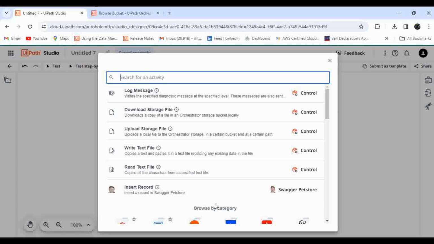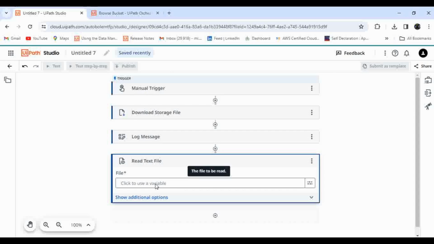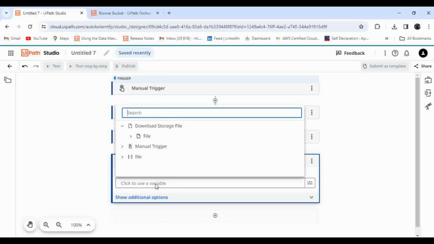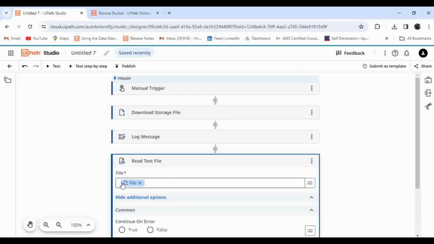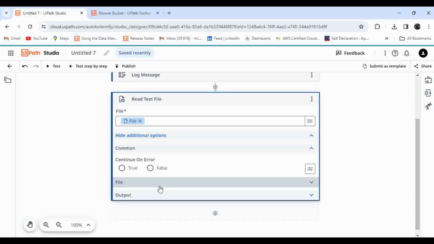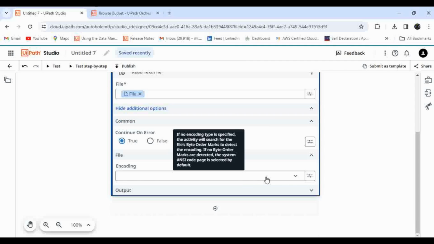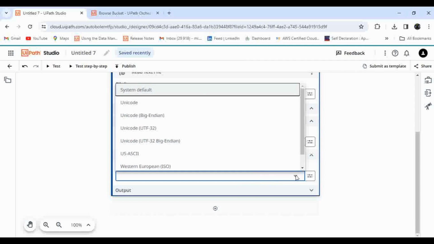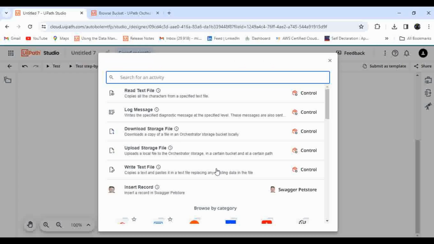Then I'm going to read this text file. Read text, as I got it, Read Text File. So how do I need to read it? The file should be file, so this is the output variable. I'm going to directly pass that value, then continue on error. Then encoding, if you want to encode it, you can use any of these encoding methods. And for output, it will be directly put into this particular output variable. And again, I'm adding one more log message.